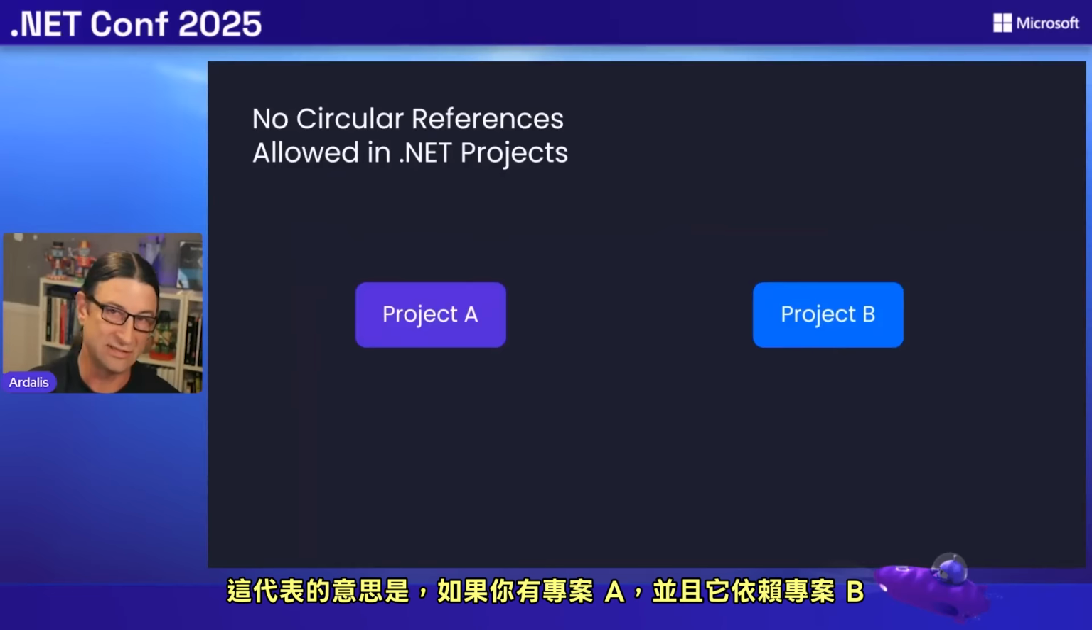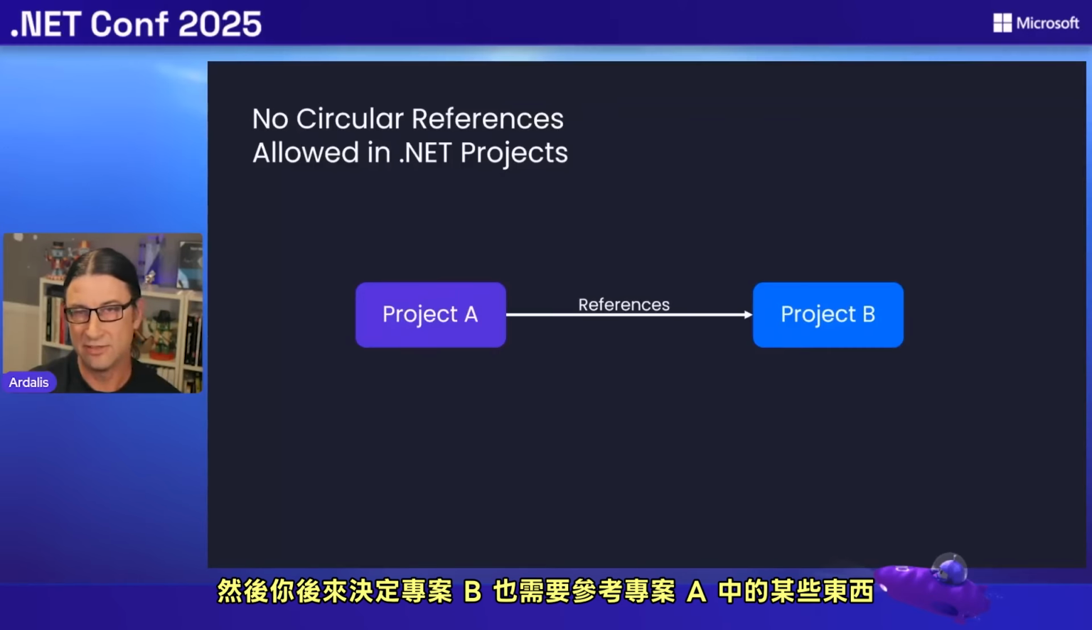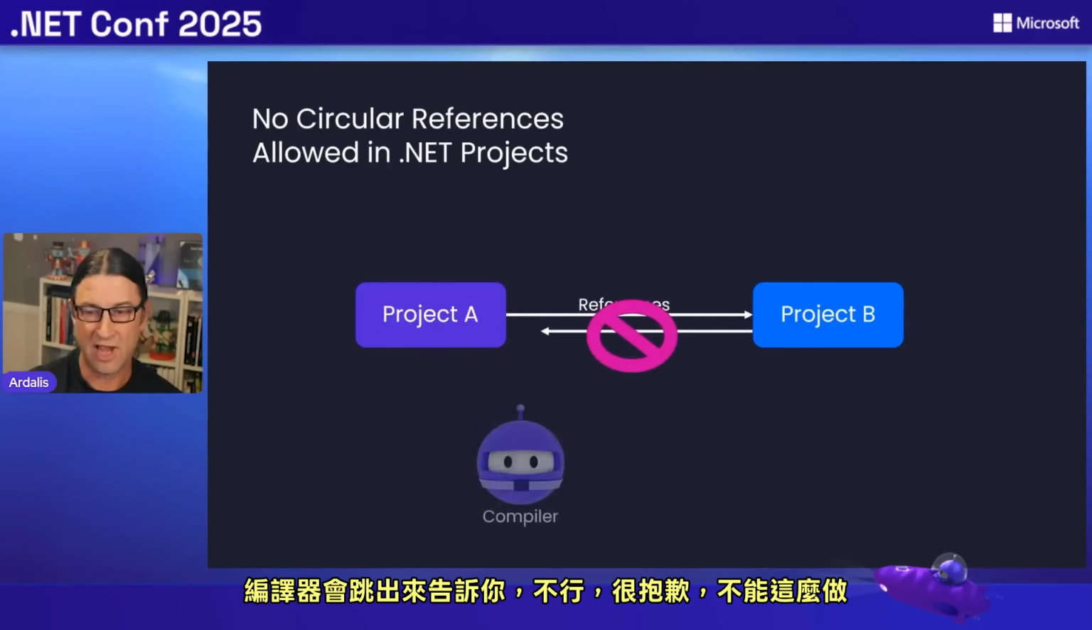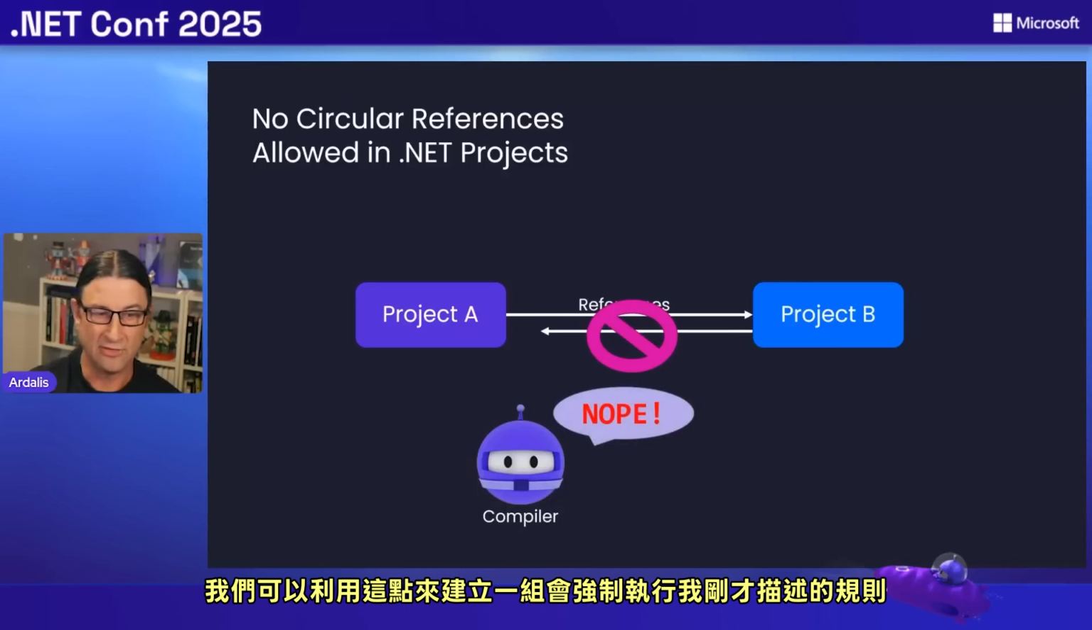So what that means is if you have project A and it depends on project B, and then you decide later on you need project B to reference something in project A, the compiler is going to jump in and just say, nope, sorry, can't do that. All right, and so we can take advantage of this to build out a set of projects that will enforce the rules that I just described, the dependency rule.